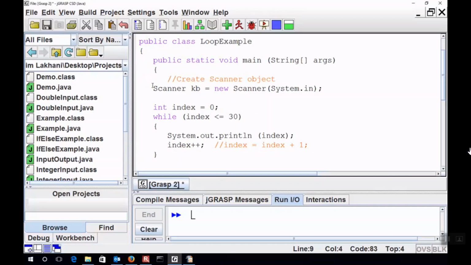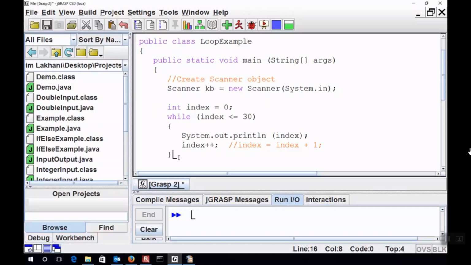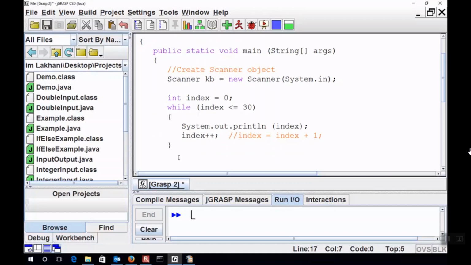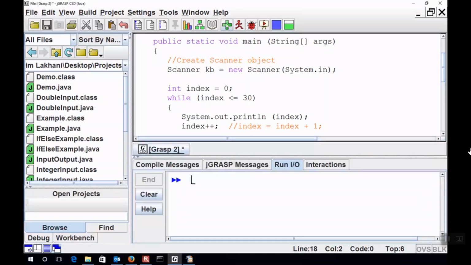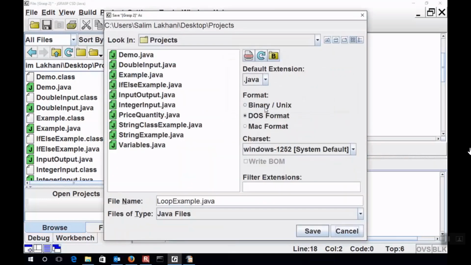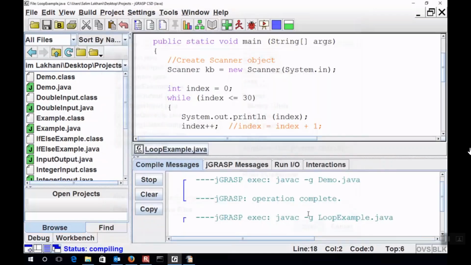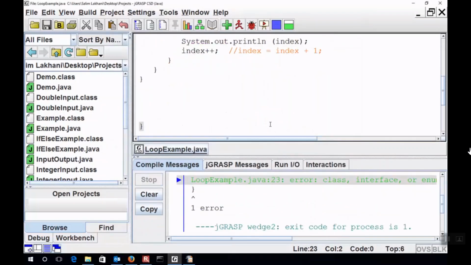So I'm going to indent all this stuff to make sure that it looks nice and that it's easy for us to read and see what's going on. Okay, so let's try to compile it again, and hopefully this time it will work. Okay, one error. So let's see.